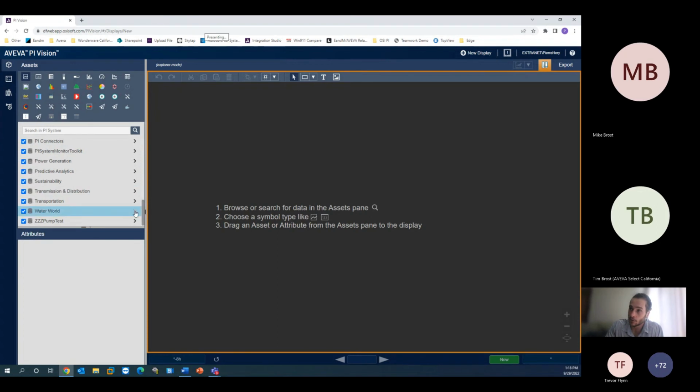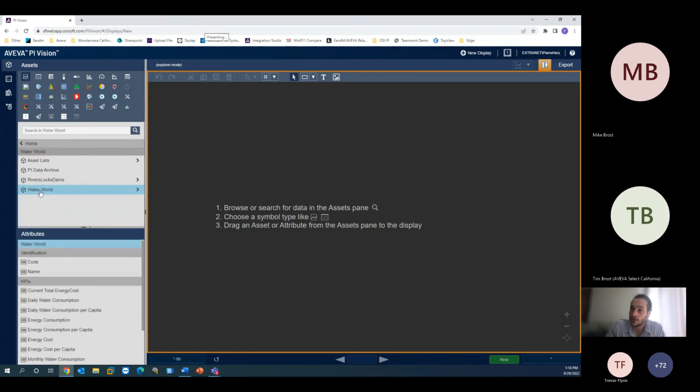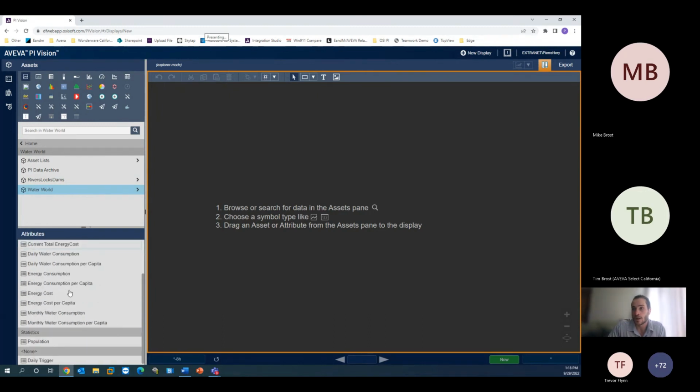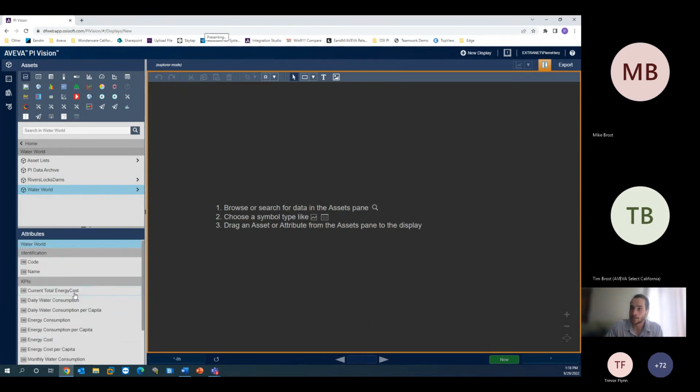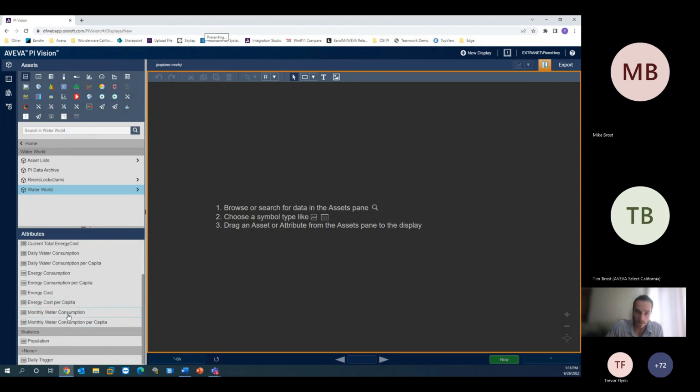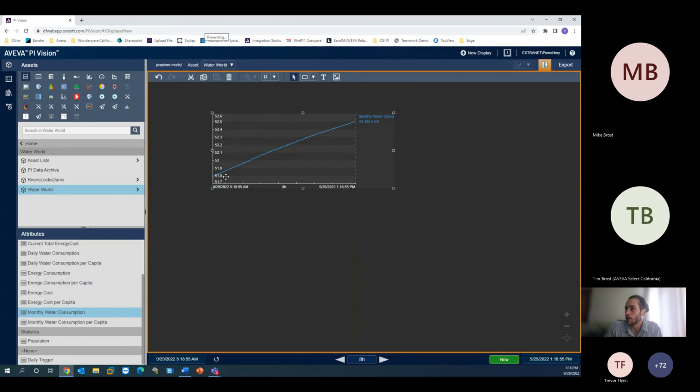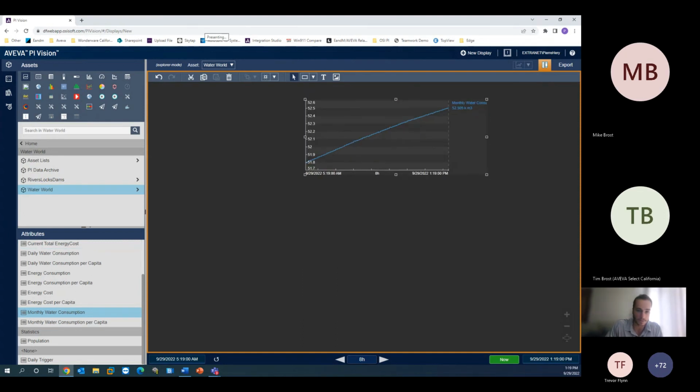So I'm going to search, for example, I'm going to go inside this asset, Water World, and below that are the attributes pertaining to that asset. And I'm going to select the trend option. And what I'm going to do is drag, for example, monthly water consumption, and that'll plot the monthly water consumption trend onto my display. So it's really easy to pick up. It's intuitive, right? Just drag and drop to build out your KPIs here.